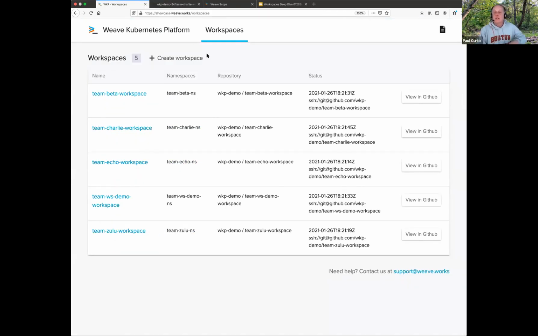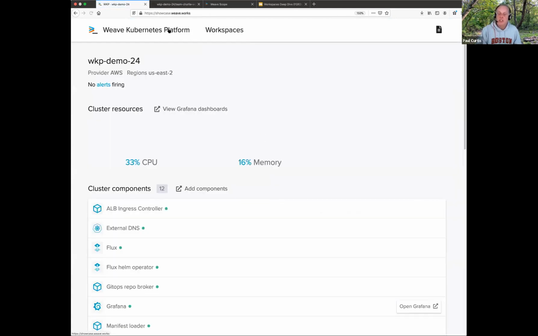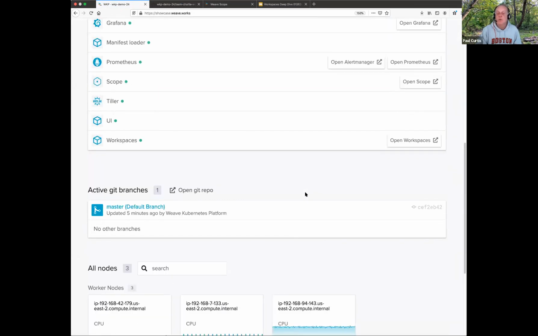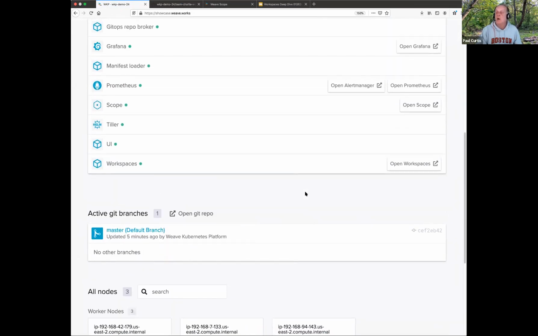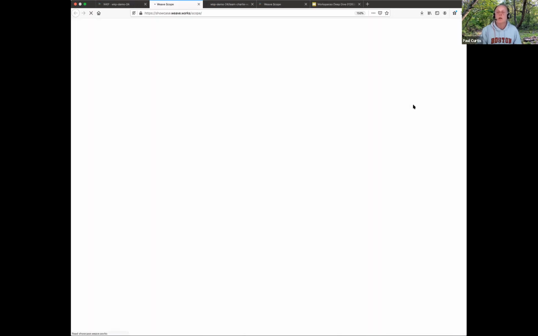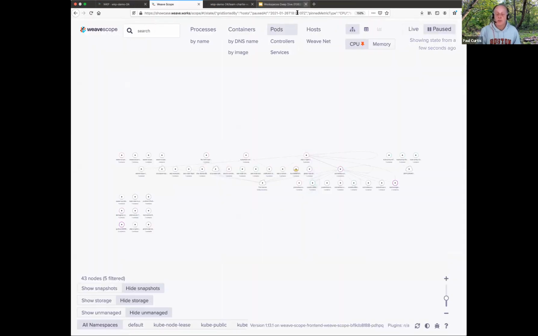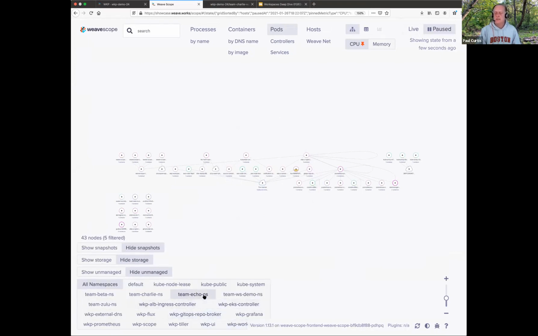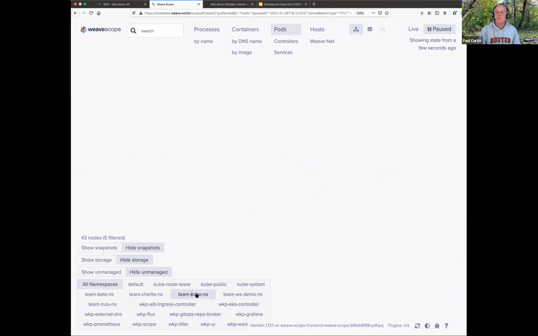So this, in combination with GitOps in general, gives you an easy, simple way to define how those namespaces work. So I'm going to jump into scope for a second, and I'm going to pick one of the namespaces. I'm trying to remember which one has something in it.